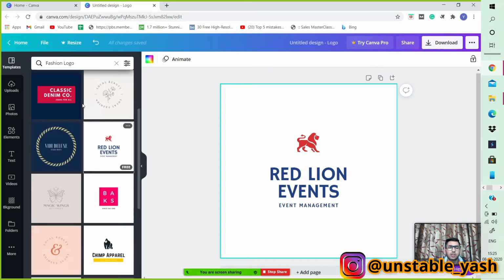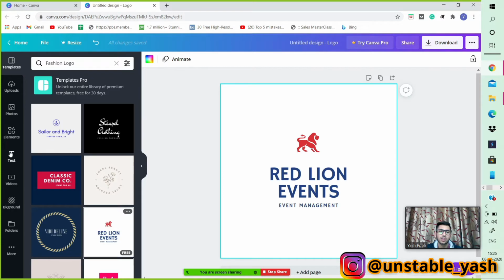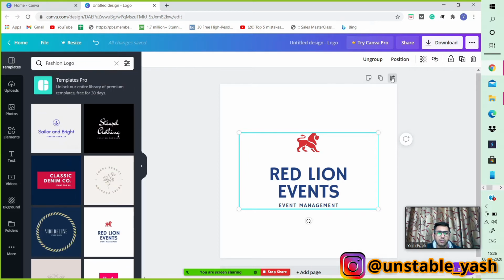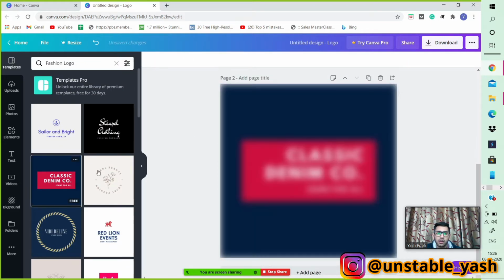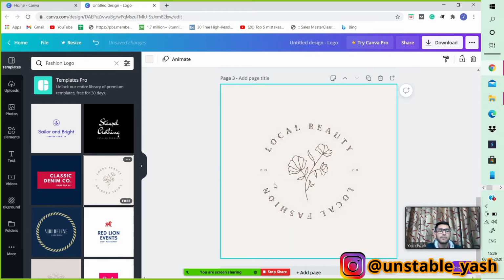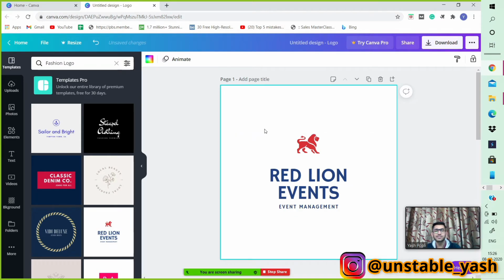You can also make your custom logo, but for now we are just editing the logo because I want to explain the basic stuff. So you can import any template just by clicking it. You can add a page and import another one, add another page, import another one. You can do it like this. For now I love this one, so let's try and edit this one.